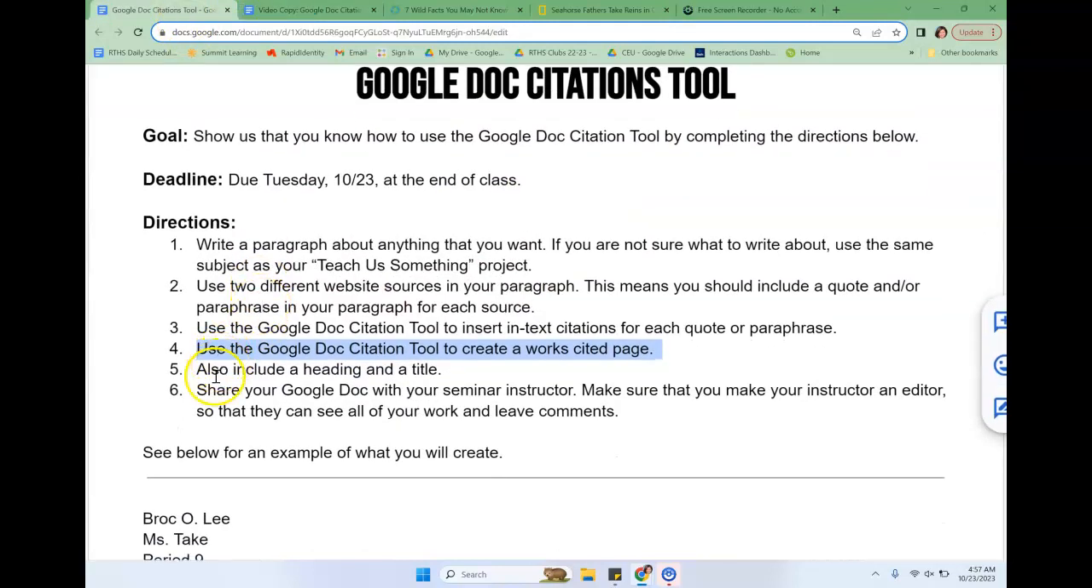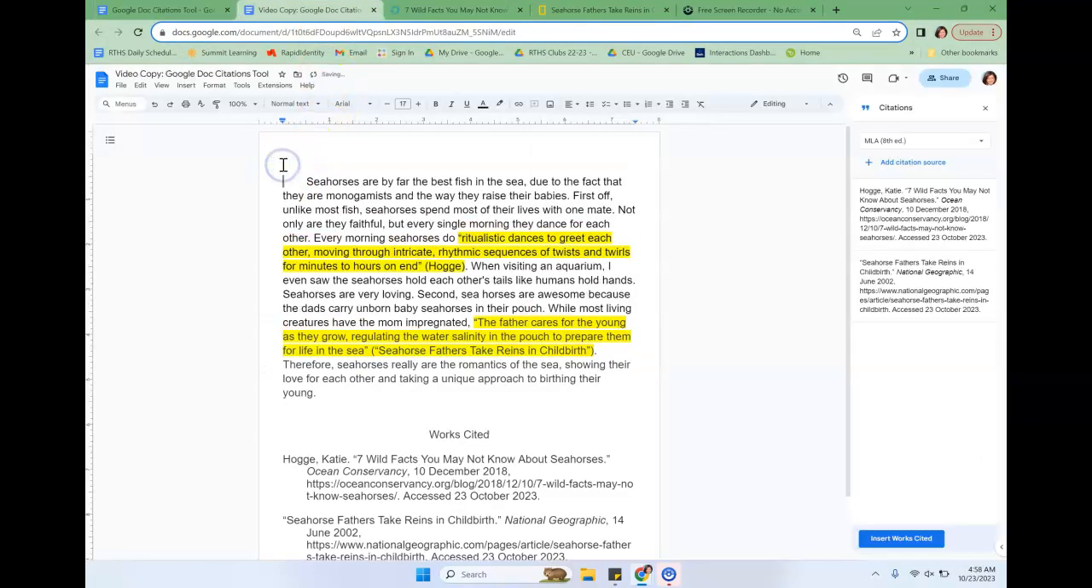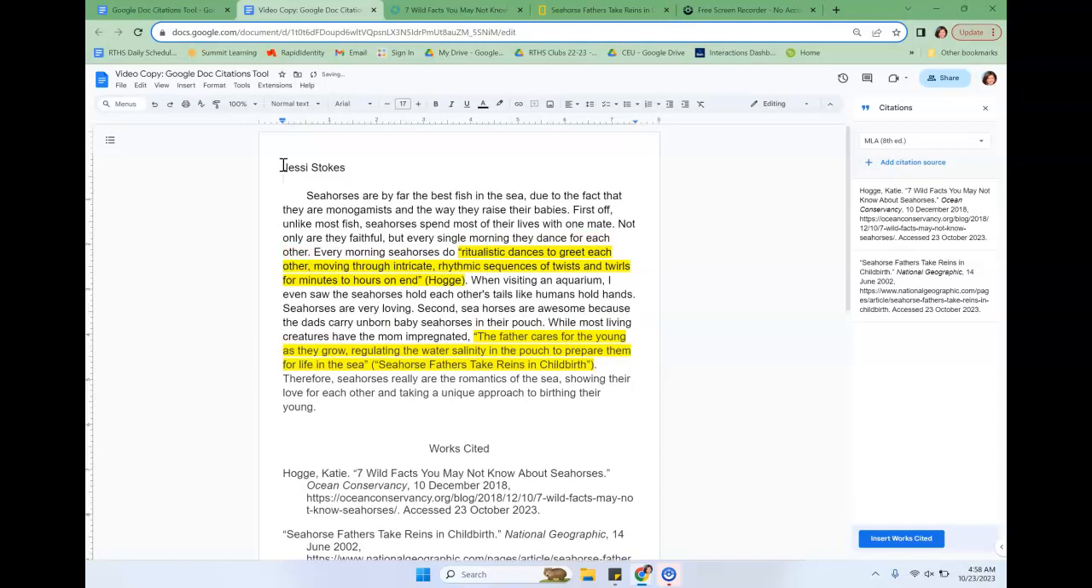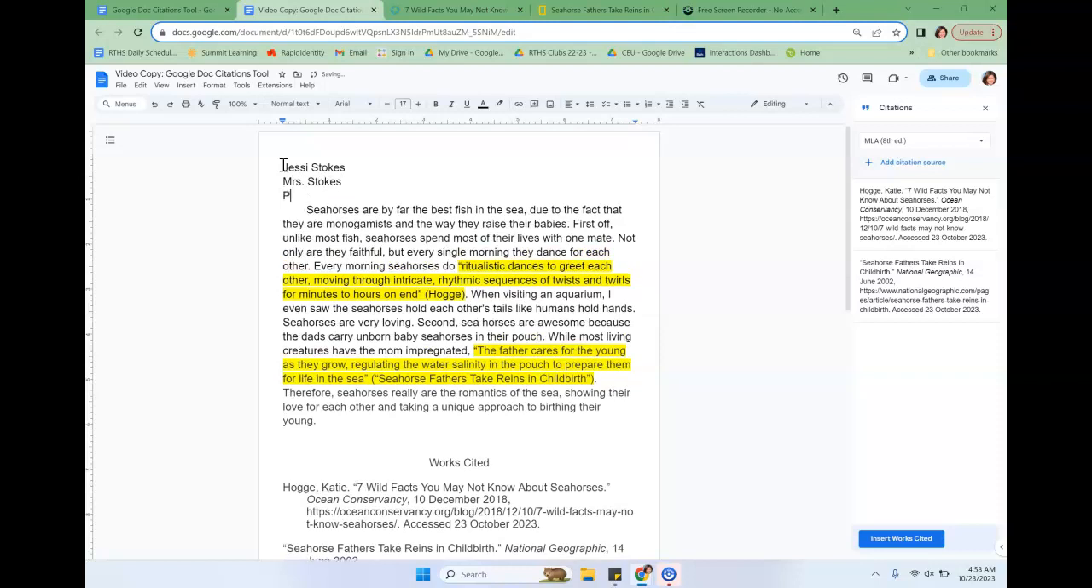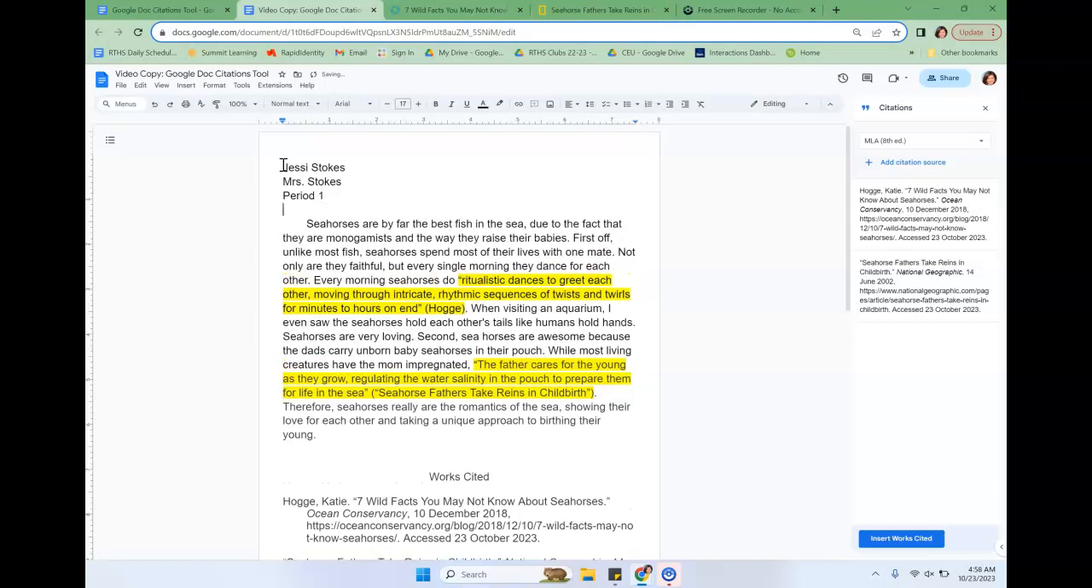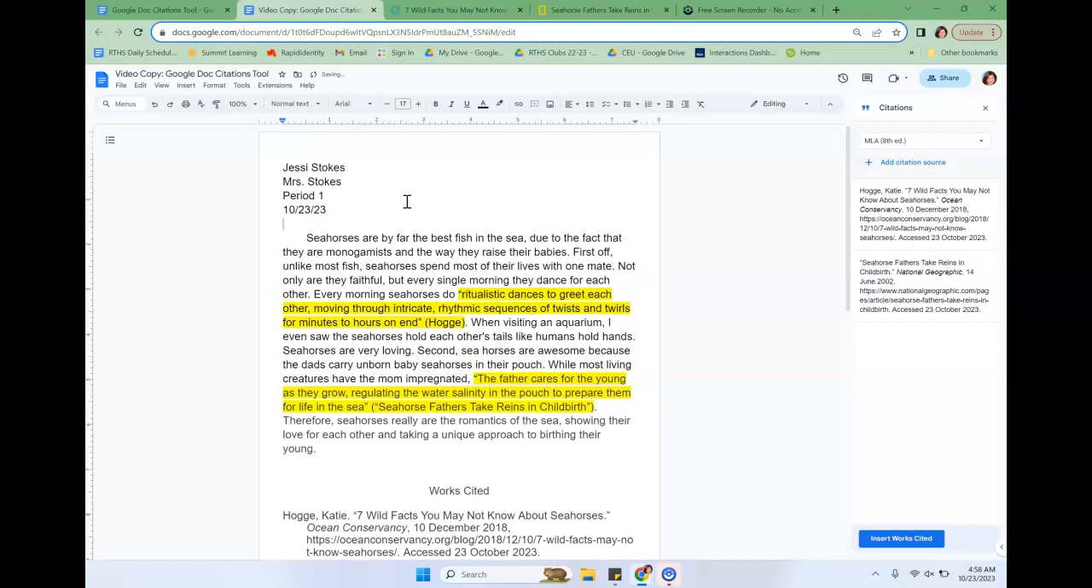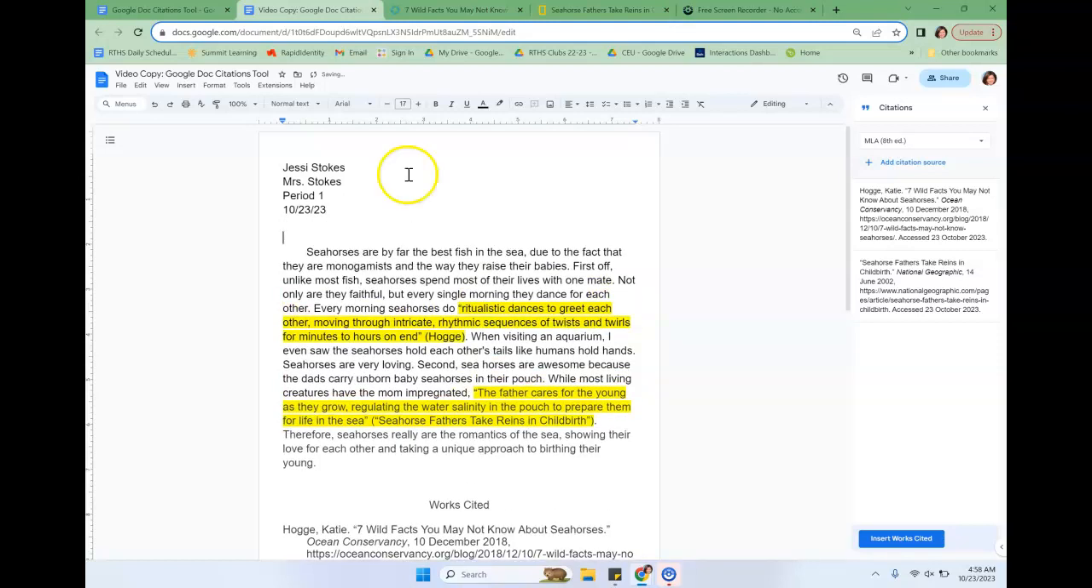What else do I need to do? Just some easy stuff. Next, I need to include a heading and title so that I have all my formatting done correctly. So I'm going to add my name up here, Jessie Stokes. I'm going to add my teacher's name. I guess I'm my own teacher, Miss Stokes. I'll add in my class period, period 1, and I'll add in today's date, which, if you don't know your date, is down here in the bottom right corner, 10/23/23.